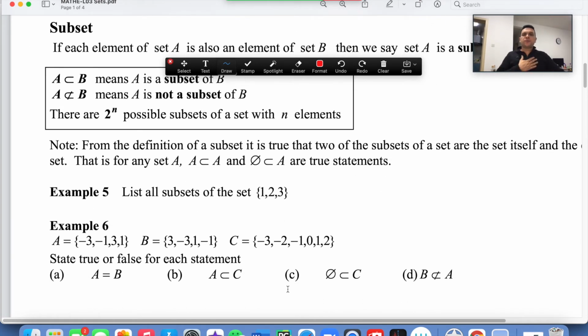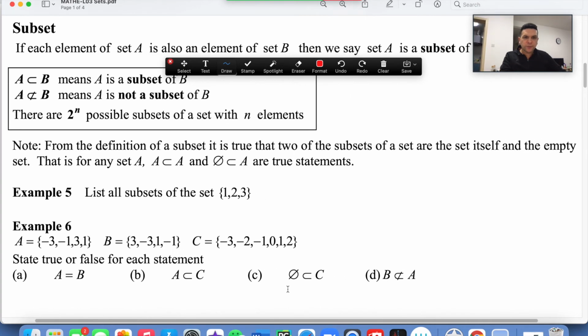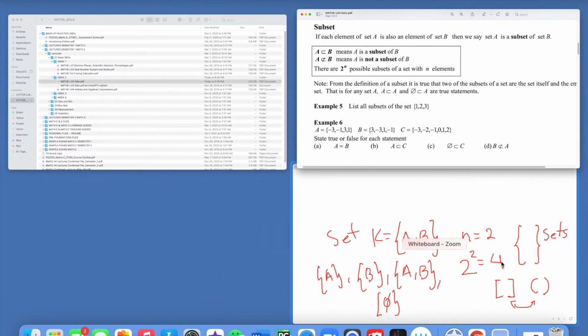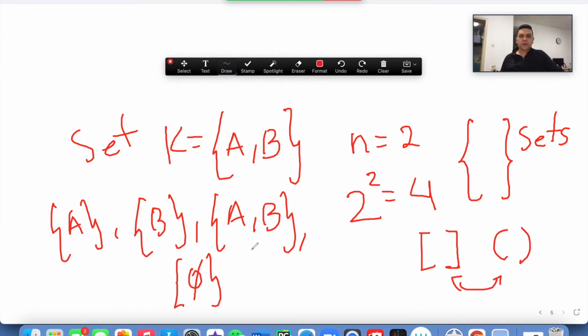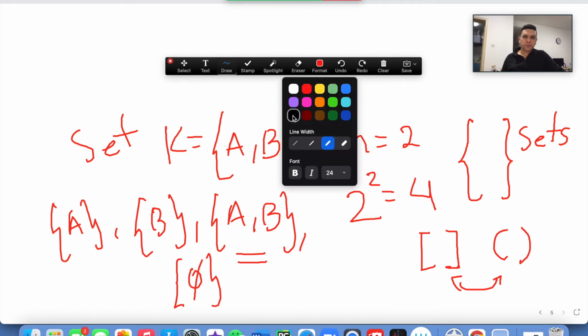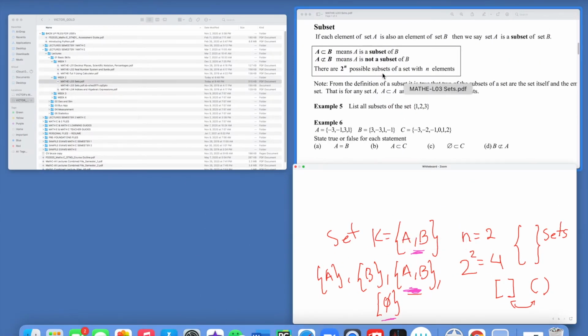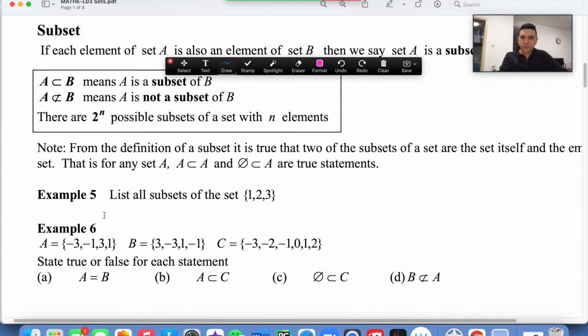From the definition of a subset, it is true that 2 of the subsets of a set are the set itself and the empty set, okay? So if you look at my example here, this right here is the same set. Same set, right? {A, B}, and the empty set. So those two are always going to be part of your list of subsets, for any set. The same set is a subset of the set, right? A is a subset of A, and the empty set is a subset of A, all right?